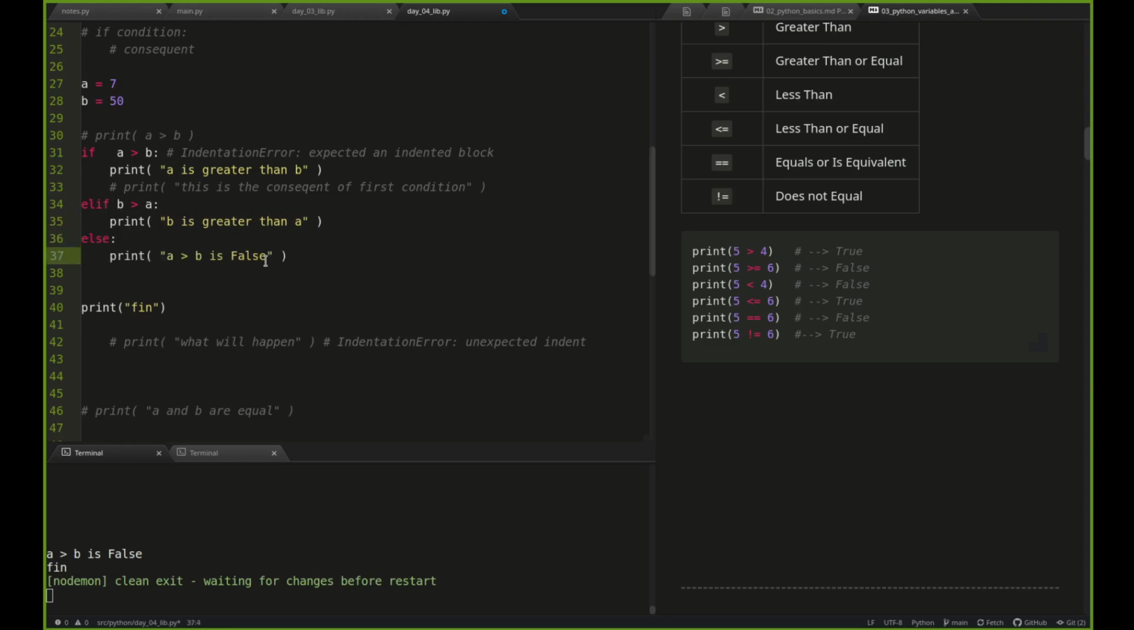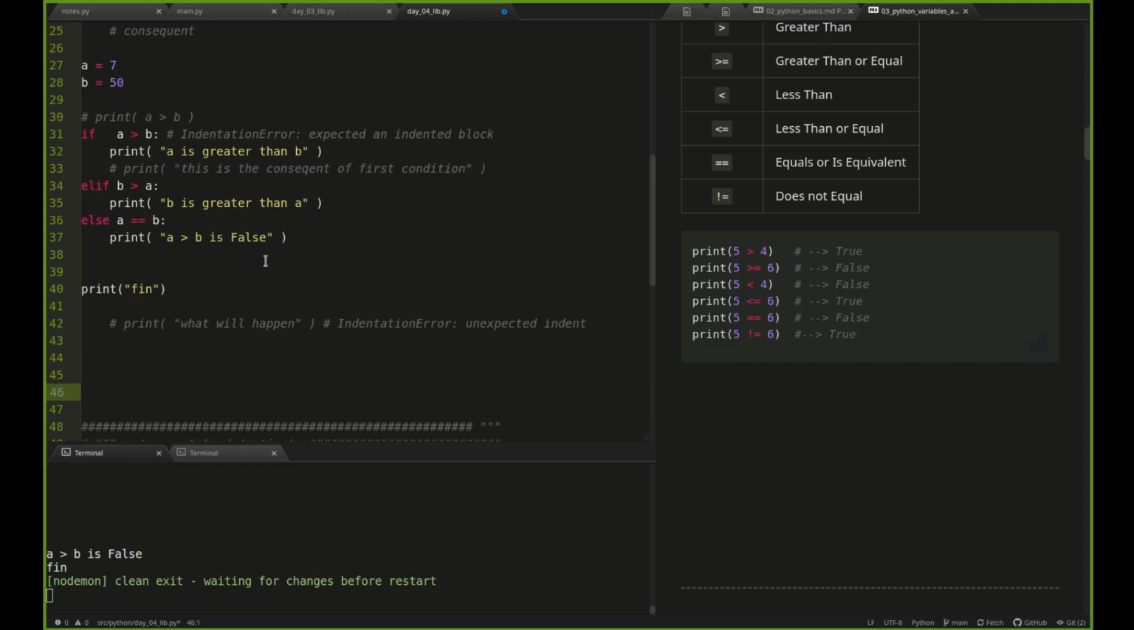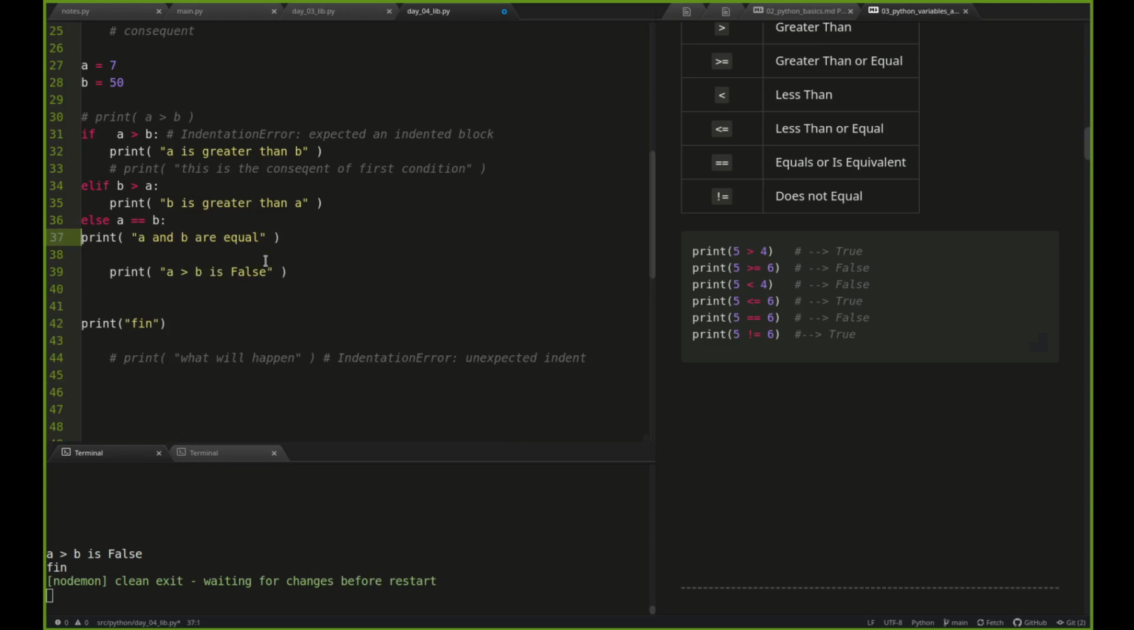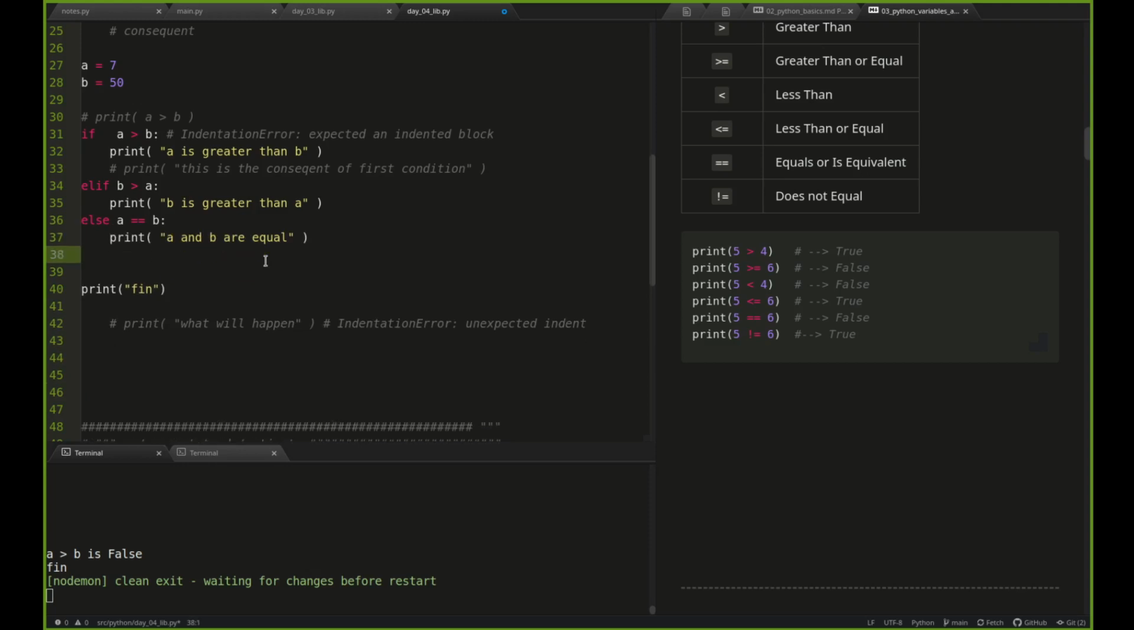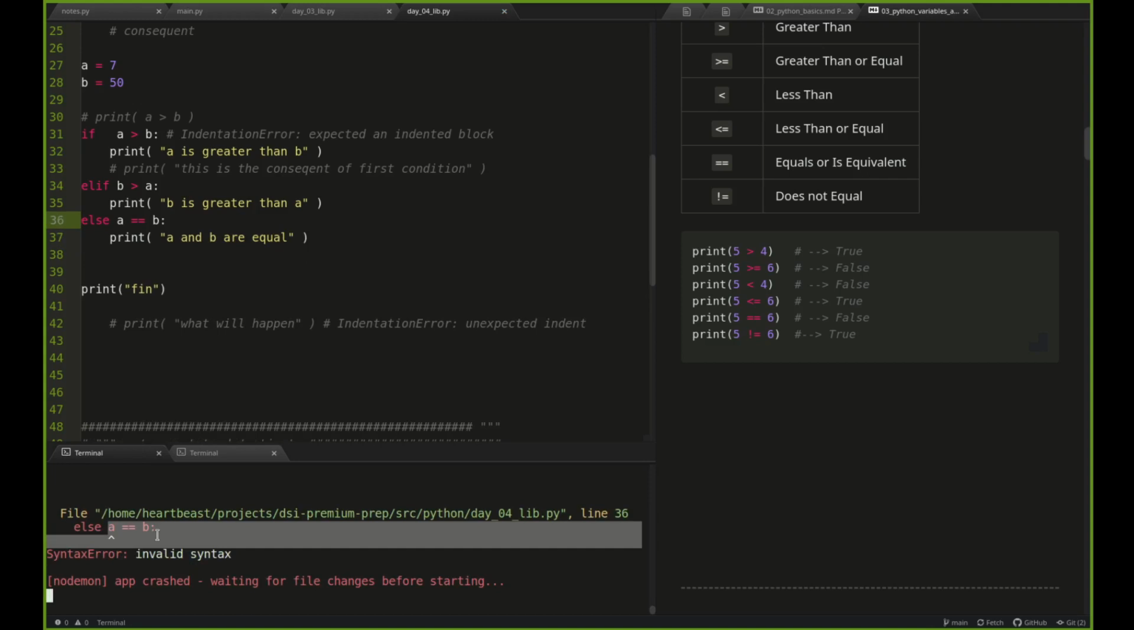And then an else, notice else takes no condition. Else specifically takes no condition. It's not like it's optional. I can't say else A equal to B. This is invalid. This is going to be invalid syntax. I can't say else equal to B like this. We're going to get a syntax error and it's going to point right there.